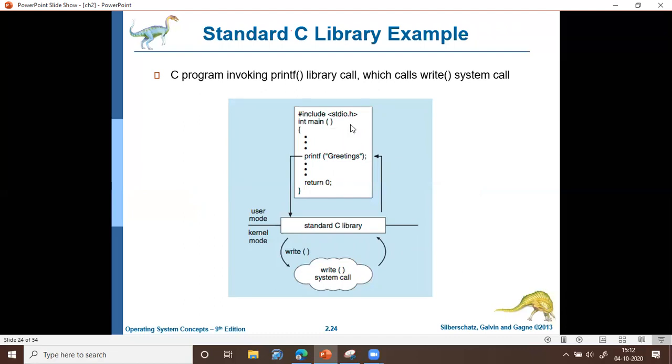And again, this diagram shows how a system call gets invoked through an API. So here there is a simple C program, and it uses an API printf. And this printf is connected with the system call write. This is to print something onto the screen or the standard output device. And that is actually performed by the system call write.